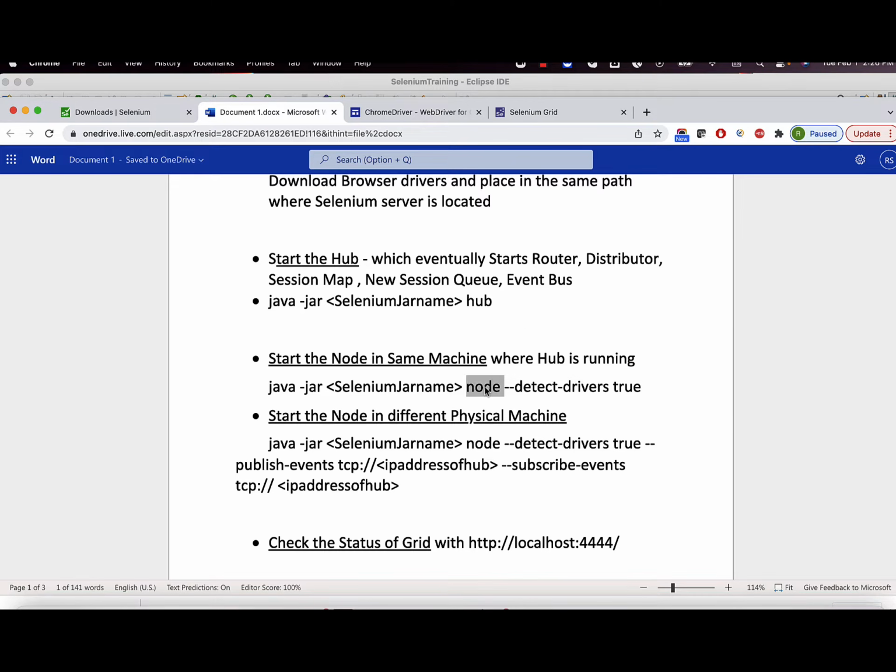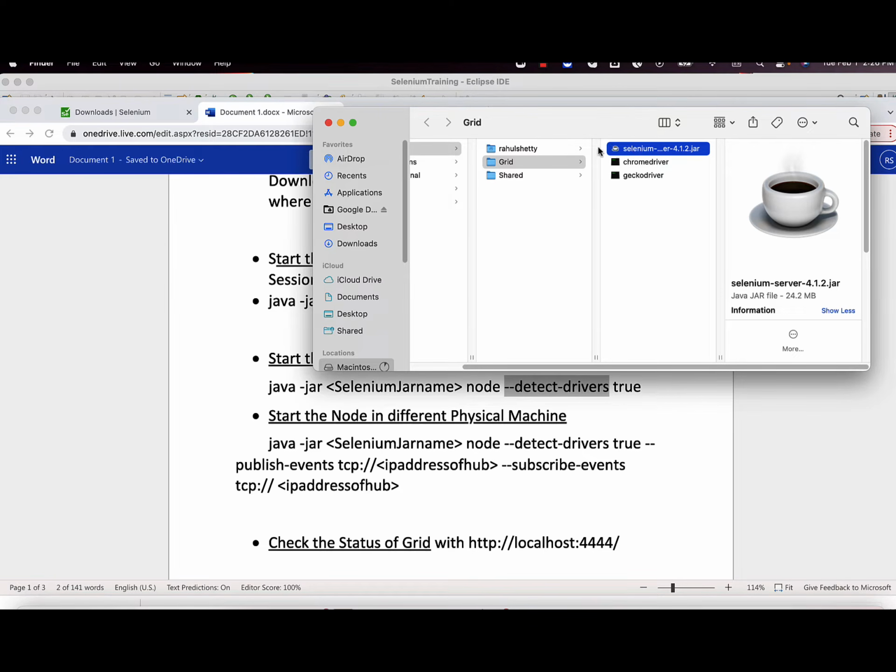So that means it will know that it has to invoke as a node. And you need to give a flag called detect drivers. So if you remember, we have a driver sitting in your folder. So we are asking to detect these because now node is nothing but a physical machine. So this physical machine is ready to run your test. When you ask to run test in Chrome, it will search for where is Chrome browser, Chrome driver, right?